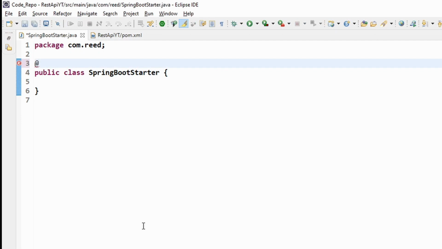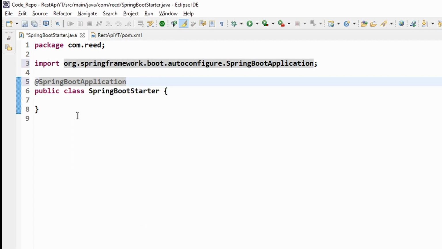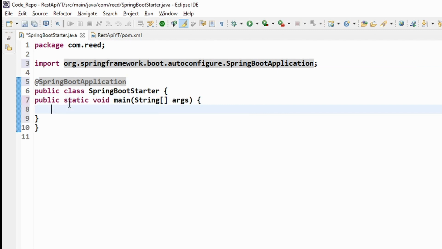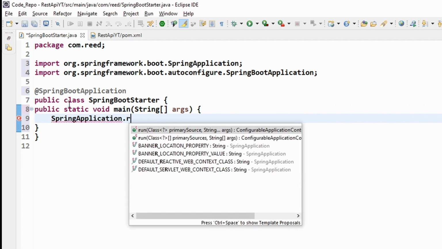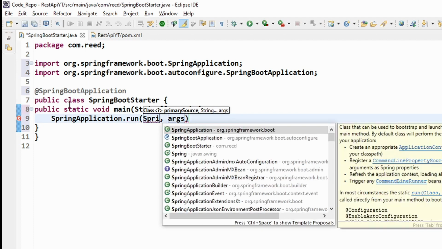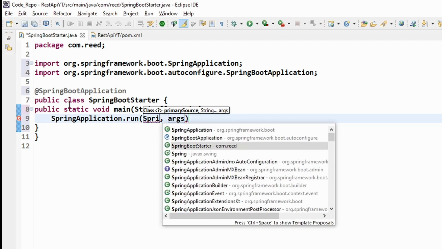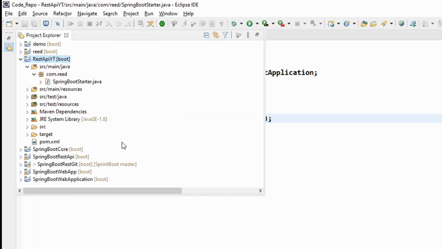The starting point has to be annotated with @SpringBootApplication. Very good. Now the main method, and from here we need to call the SpringApplication.run method, and the class will be the same as the Spring Boot starter, SpringBootStarter.class, and the arguments. Done. This is the starting point. We are good here.